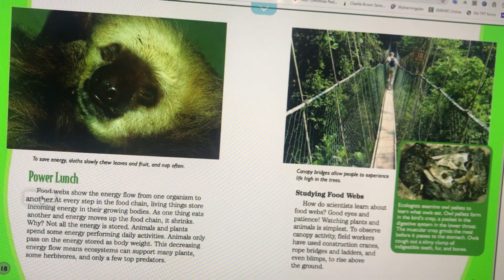Power lunch. Food webs show the energy flow from one organism to another. At every step in the food chain, living things store incoming energy in their growing bodies. As one thing eats another and energy moves up the food chain, it shrinks. Why? Not all the energy is stored.